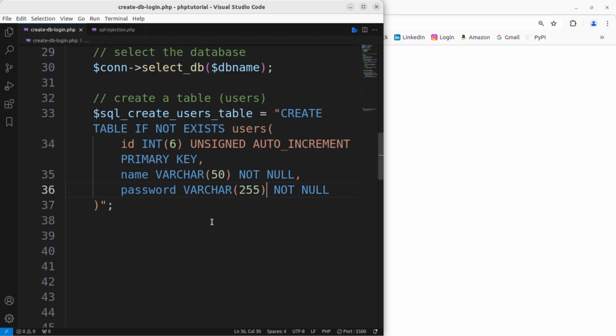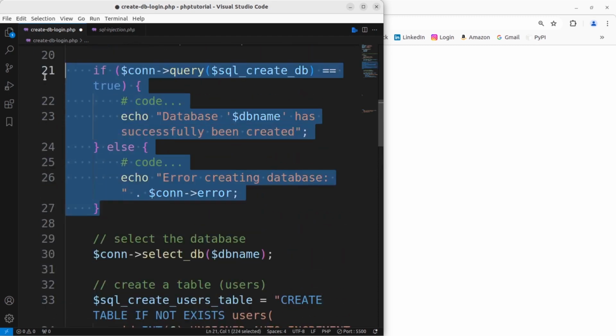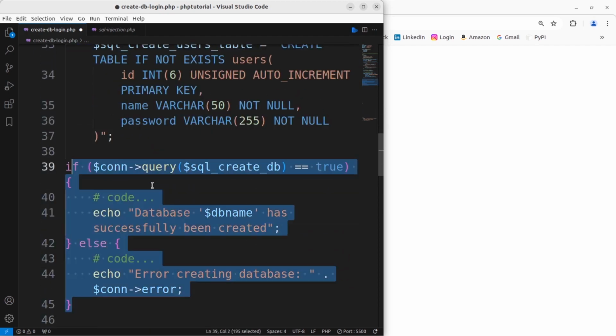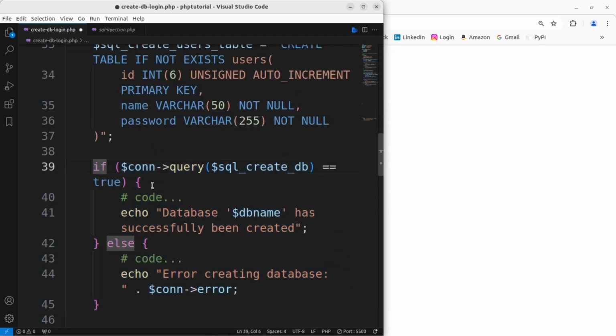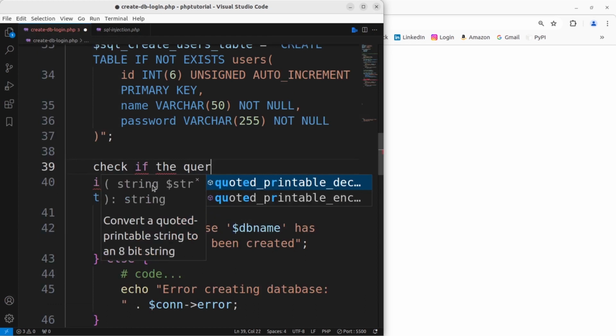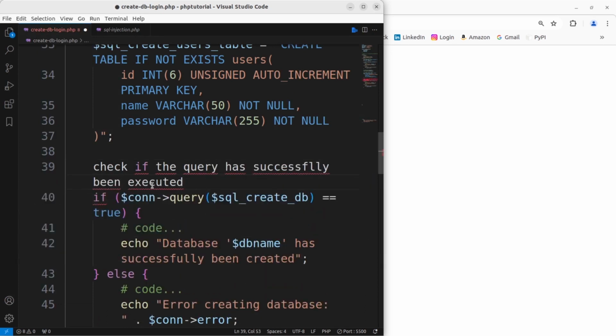So let's get back in here, and I'm gonna copy this whole block of code from here, and let's paste that in here, and let's fix the indentation. And now let's check if the query has successfully been executed. Let's comment that out, and I'm gonna make some change here.